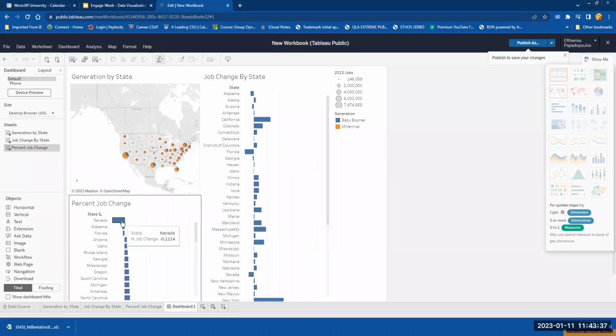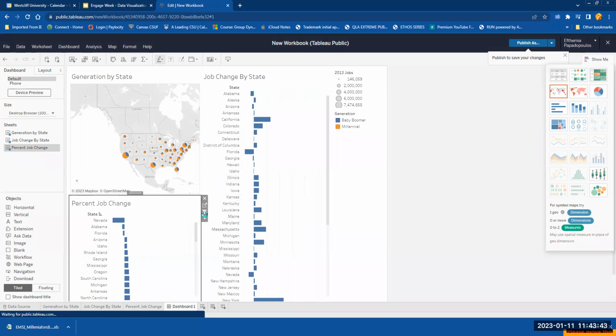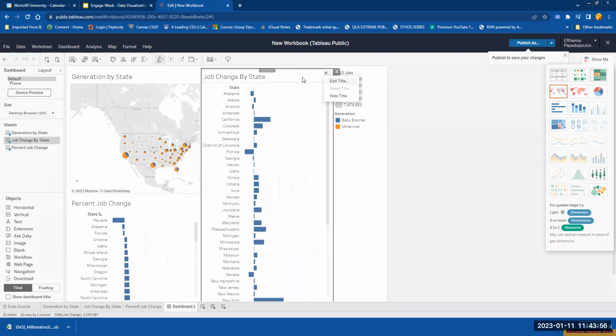Now this one is lowest to highest. Filter, meaning the user and person looking at this dashboard can now change it from lowest to highest to highest to lowest. It'll be interactive. Over here, do the same.